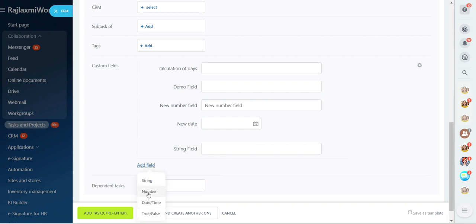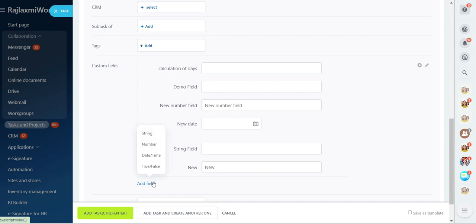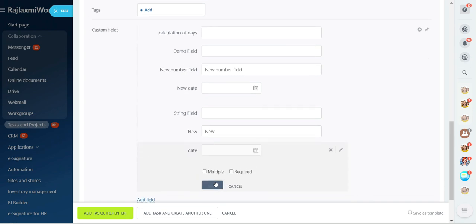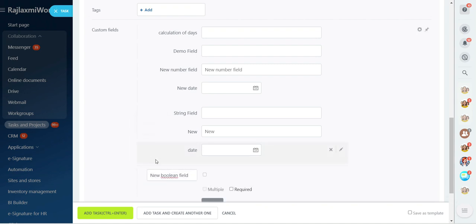If you wanted to create it the numeric way, you can create it in this numeric number way. Okay. So this is how you can create it in the numeric way. Same way you can use it in the date and time. If you wanted to give a date, you can save it and you can directly choose a date from here itself. And same you can do for the true and false. Basically, this is a boolean where you can choose true and false.